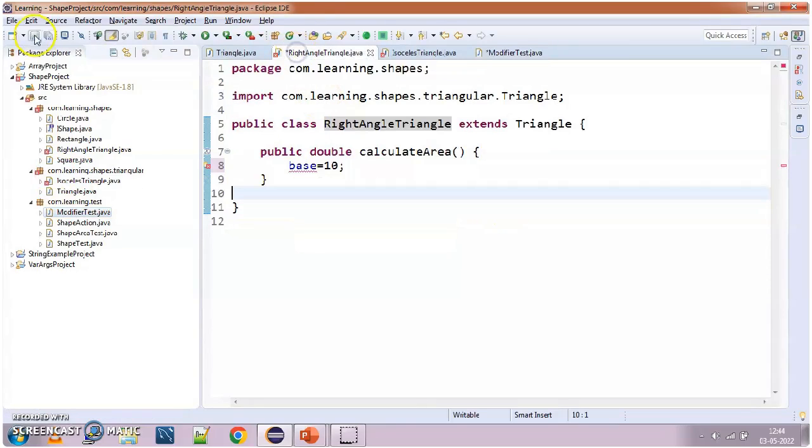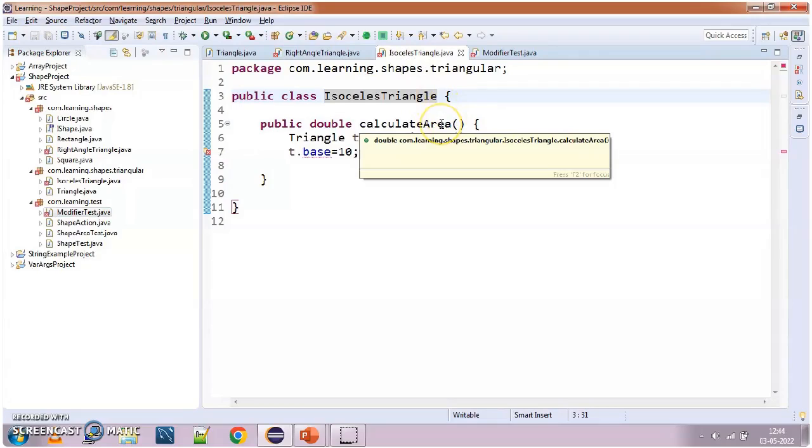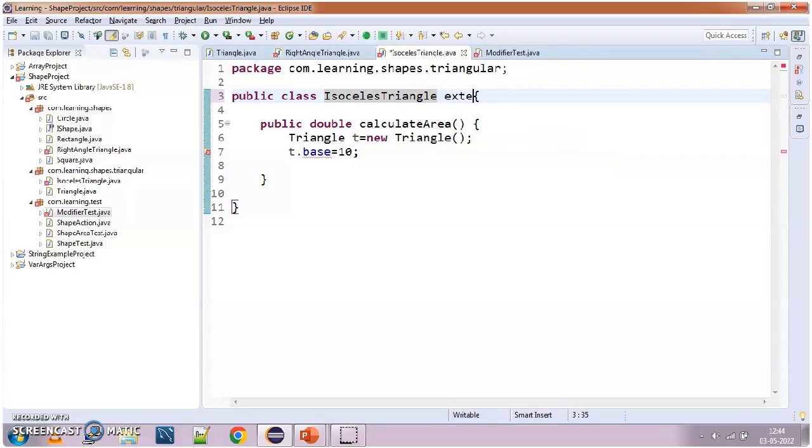Now if I come to this particular class, the isosceles class, which is in the same package, let me go ahead and say extends Triangle.